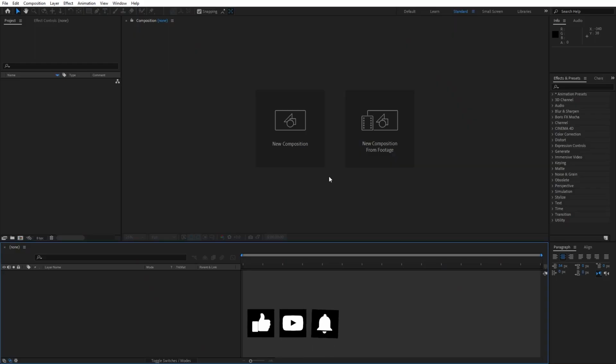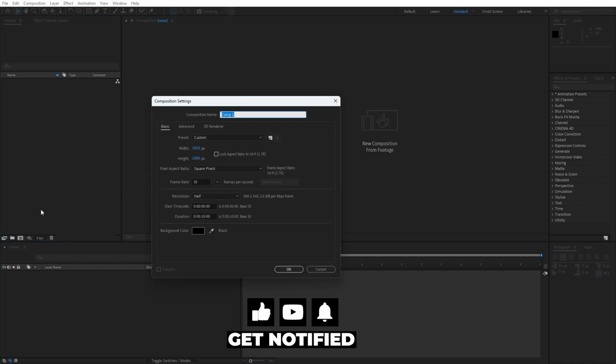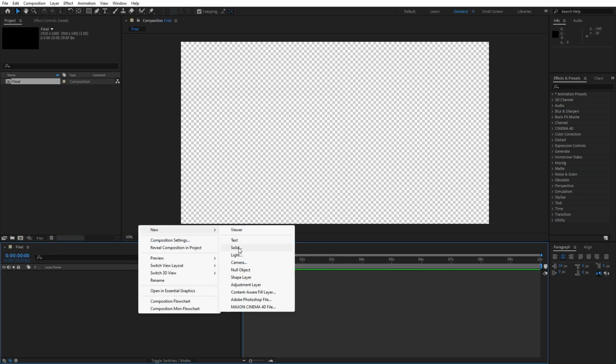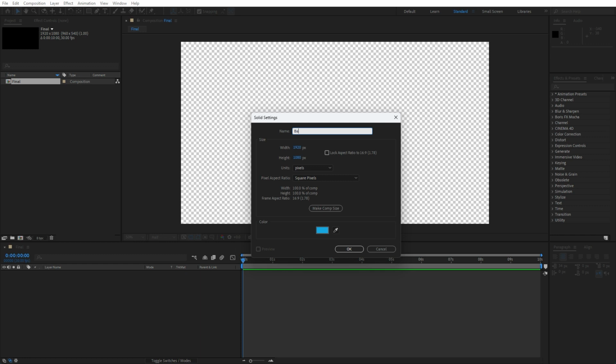Alright, we're here in After Effects, and first, like always, let's create a new composition. Hit Ctrl or Command plus N or hit on this little icon. This is gonna be final composition 1920 by 1080, 30 frames per second, and duration I will leave it to around 10 seconds. Hit OK and then go right click to create our background. Find here solid layer. Okay, this is gonna be background like usual, and then hit OK.